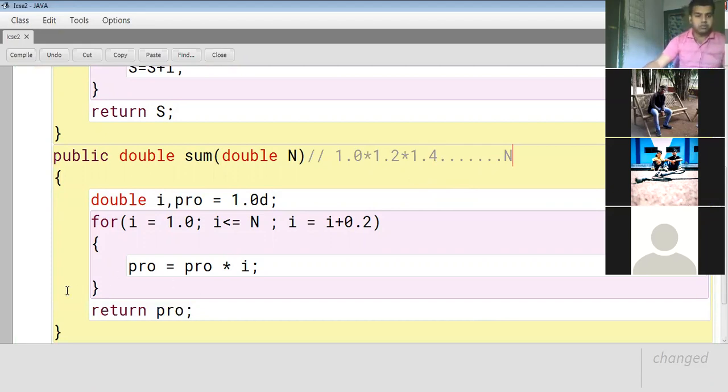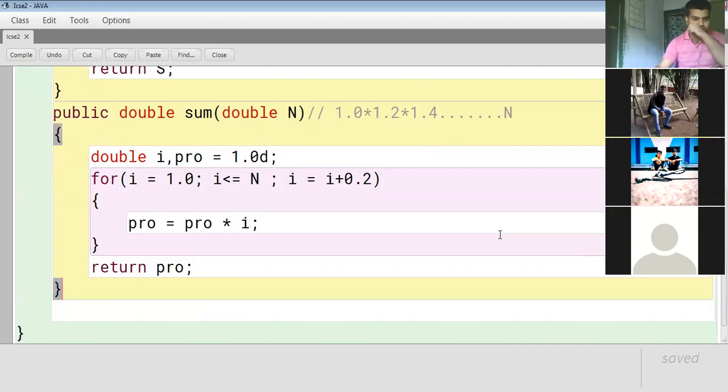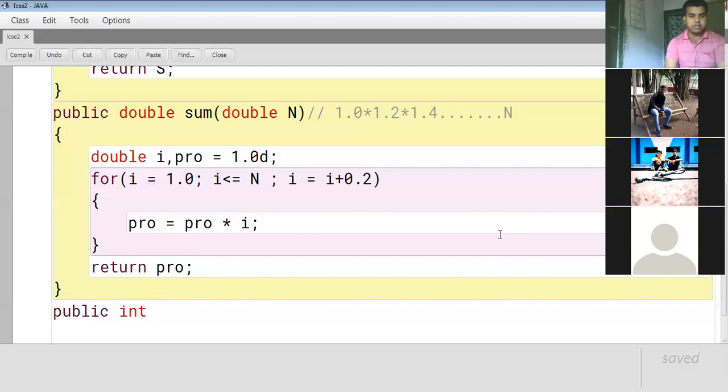So now moving on to my third user defined function, public. Again it is an integer type, integer sum. Now I have a parameter. What is that parameter inside the last function? Integer N, capital N.